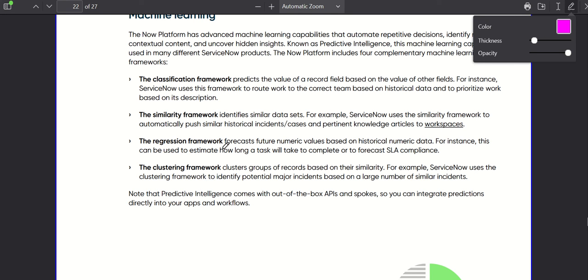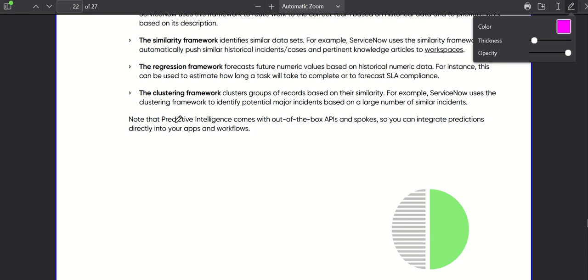And then the regression framework, which will forecast future numeric values based on historic numeric data, like for example SLA compliance. And then the clustering framework, where it clusters groups of records based on their similarity. For example, it uses this framework to identify potential major incidents based on a large number of similar incidents. Again, this is part of the predictive intelligence capability, which is available out of the box.